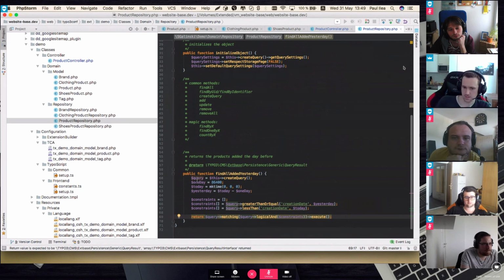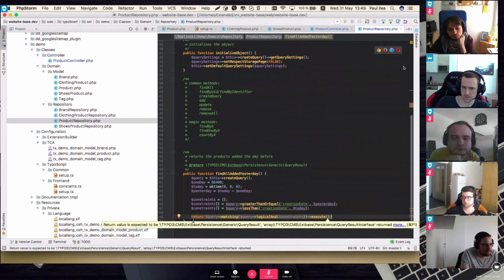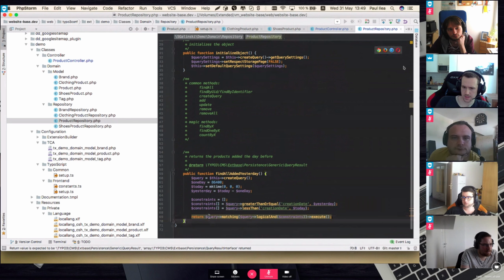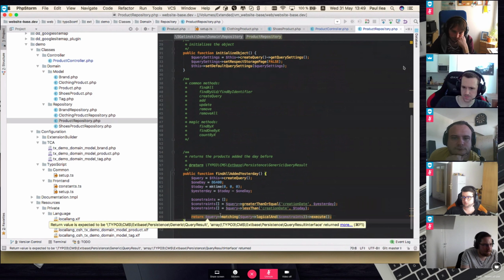I guess so, but the query results returned here are not already mapped. So the mapper is not executed when this is returned. The mapper is executed only when you access the results, when you parse through them.